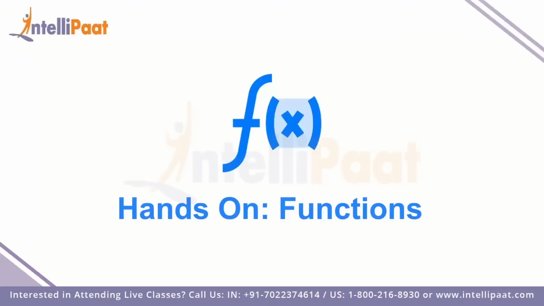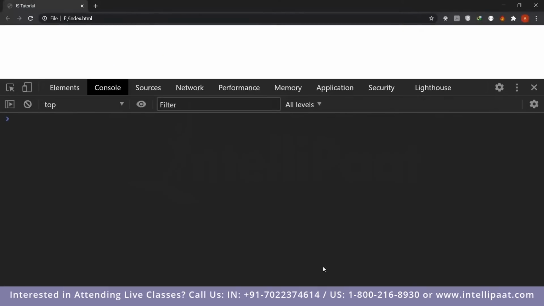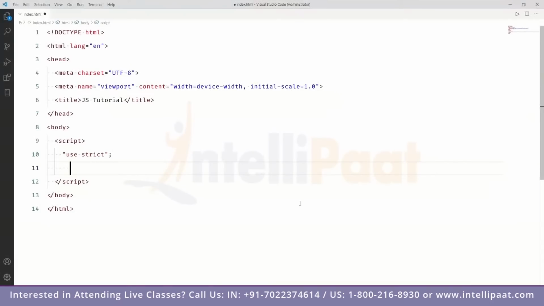So again, we would want to have the same setup that we did earlier. Create an index.html, open up the console, open the index.html inside a code editor. I'll be using Visual Studio Code. You can use any code editor you wish to use. And here I have used the use strict declaration so that JavaScript's interpreter doesn't allow for any small mistakes. This will keep our code clean and easier to use.